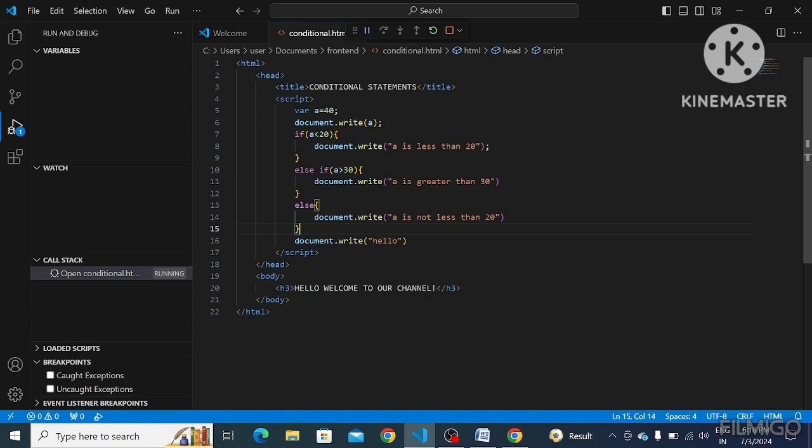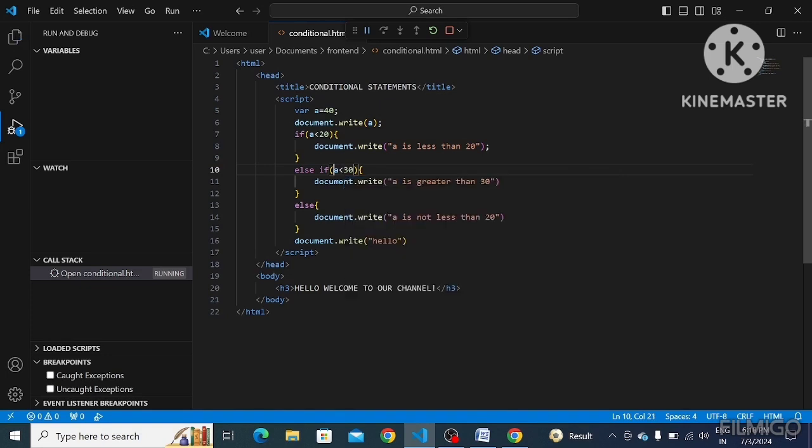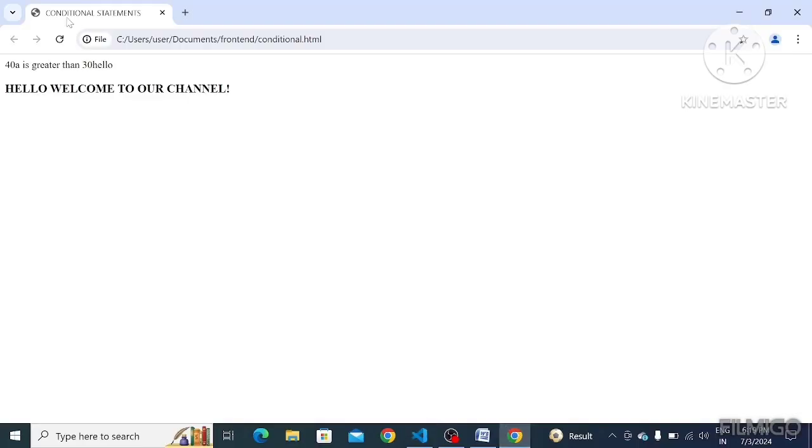If the condition present in else if is also false, then it's going to print the statements present in the else condition. See, "a is not less than 20".